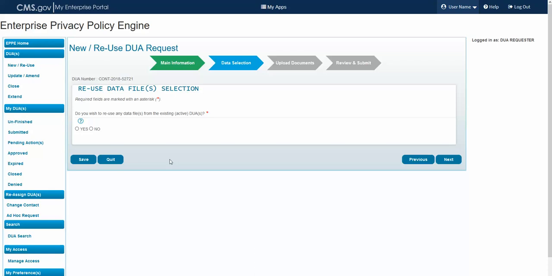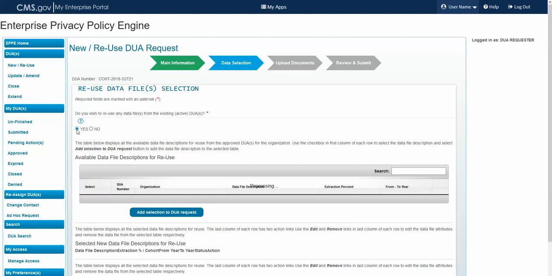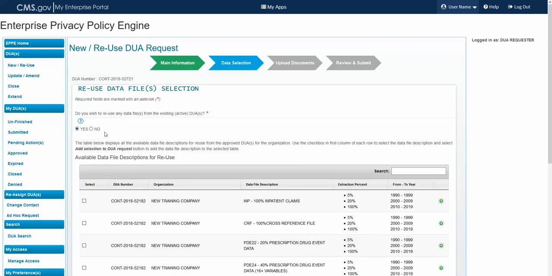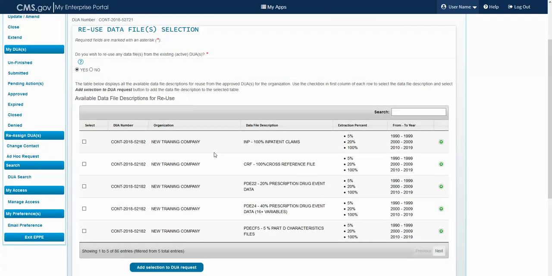Select Yes to reuse or No to move on to reuse data files from previously approved active DUAs. For the purposes of this training module, select Yes and allow the page to refresh. A table of available data file descriptions for reuse will display. You can make multiple selections from the prime or subcontracting organizations. Select the Add Selection to DUA Request button.